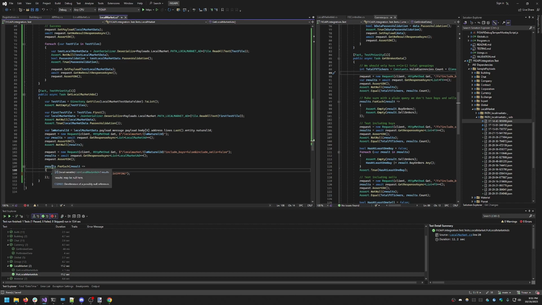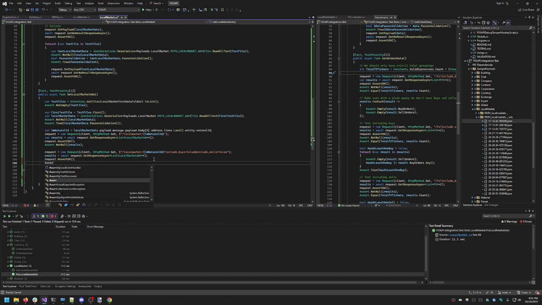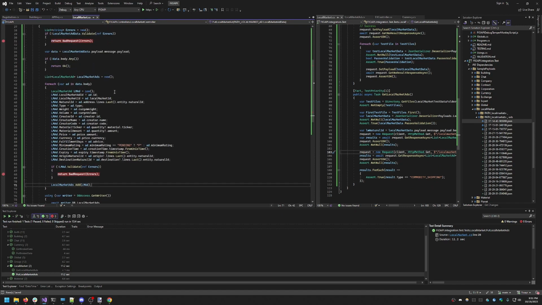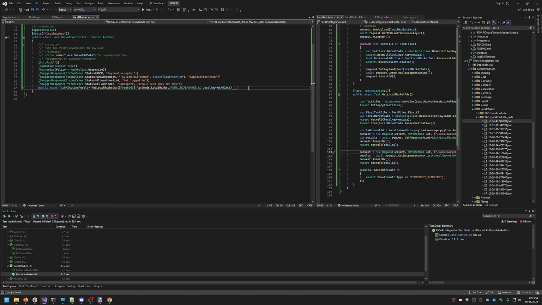What is this complaining about? That cannot be, okay. Assert.not null results. Okay, so the idea being, hey, I'm going to have include buys, include sells, and include shipments. And that's going to be the kind of API that we have. So let's try this again.